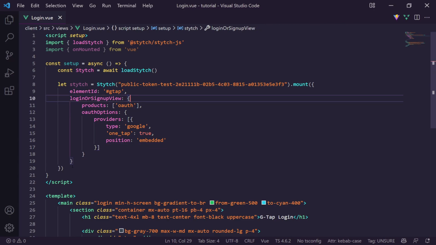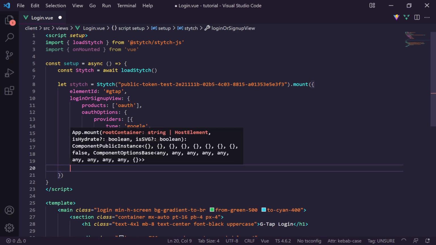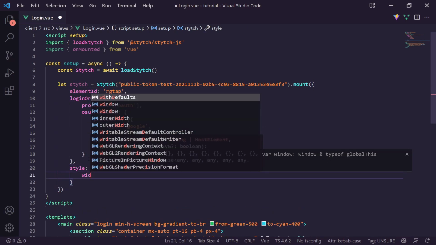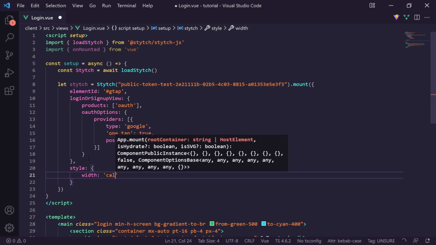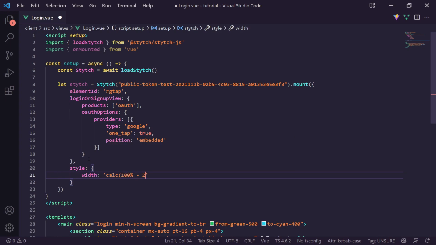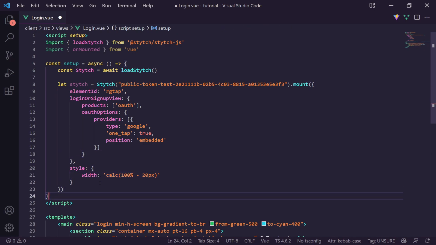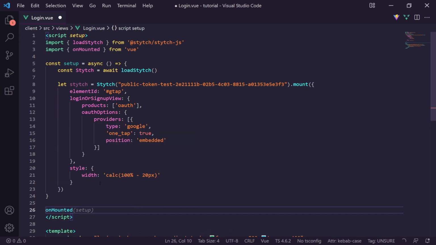So underneath login or sign up view, we're going to add in style, and I just want one element called width, and we'll set this to calc. It's going to be 100% minus 20 pixels, because for some reason the Google form here likes to have an extra 20 pixels over the 100% mark, and I'm not 100% sure why, so we're just going to add 20 pixels to counteract that.